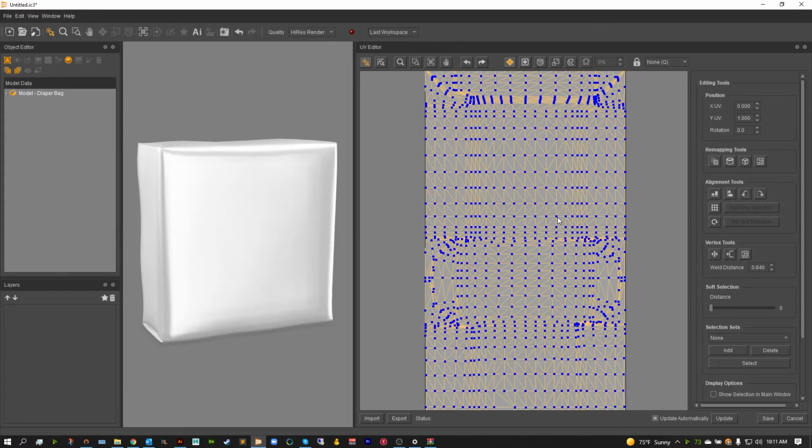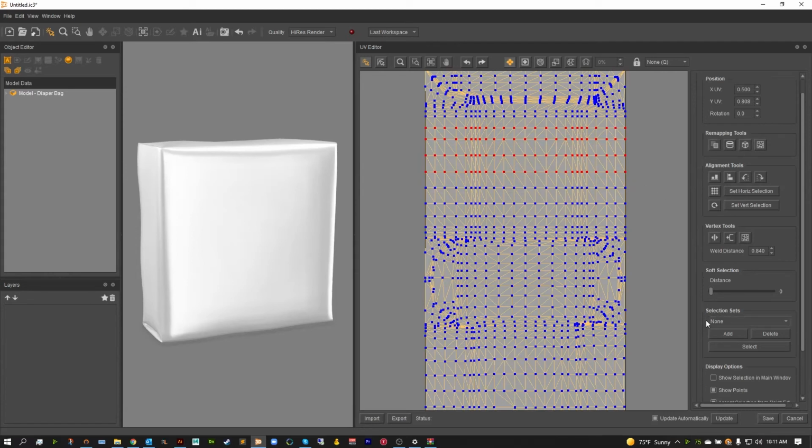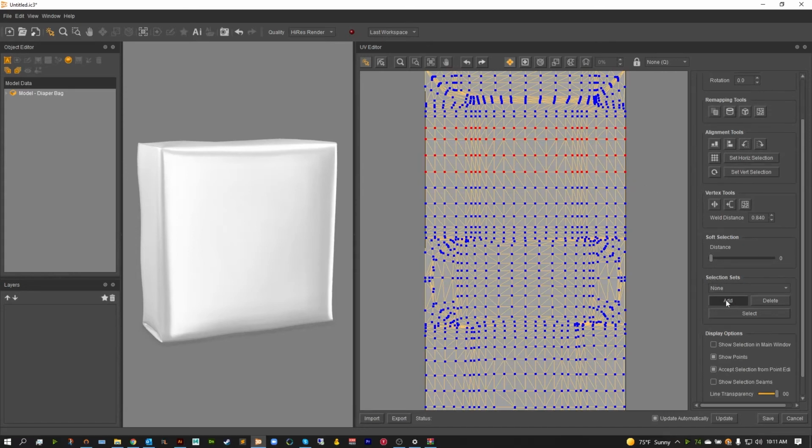The next thing I want to show you are selection sets and showing our selection in the main window. A lot of times when you're UV mapping, you're going to want to have a lot of points selected, but you may need to edit another portion and want to go back to that specific set of selected points. To do this, all we have to do is select those points that you'd like selected, like say this one, go down to your selection sets and simply hit the add button. Here we can add a quick selection, I'll say this is the top, and hit save.